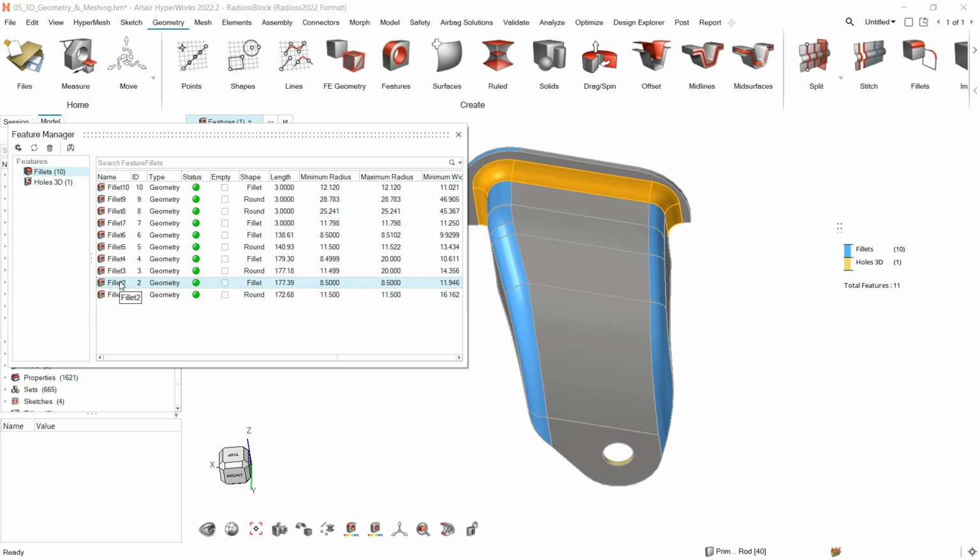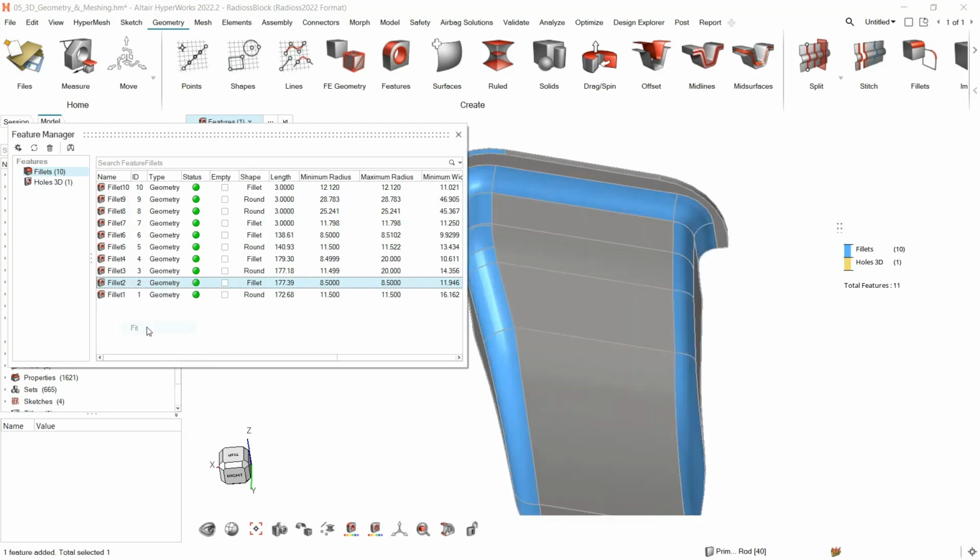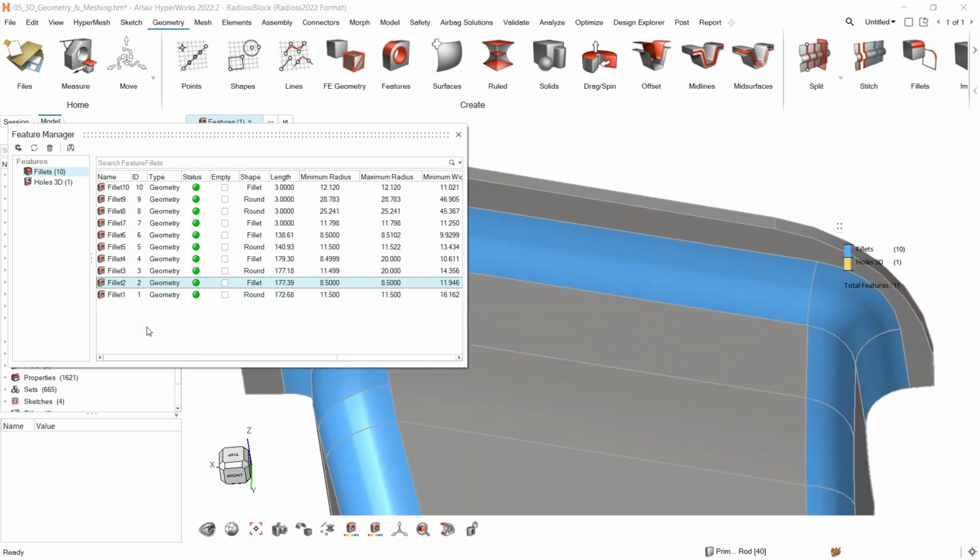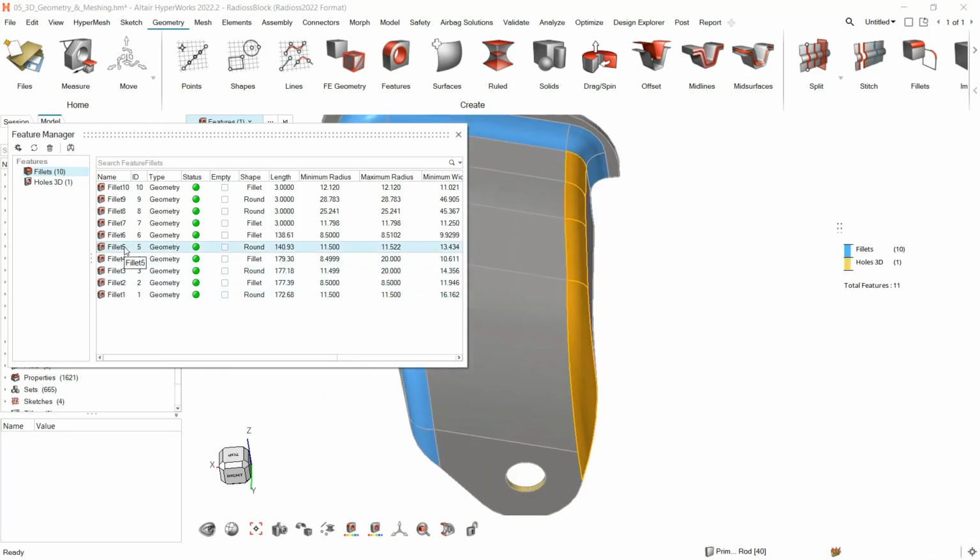We have a right click context menu available for these features, so if I right click now, I see I have a number of different options. For example, I could fit to screen. HyperMesh also offers this through a double click shortcut, so if I double click on fillet 5, again it's fitting the screen to that feature.